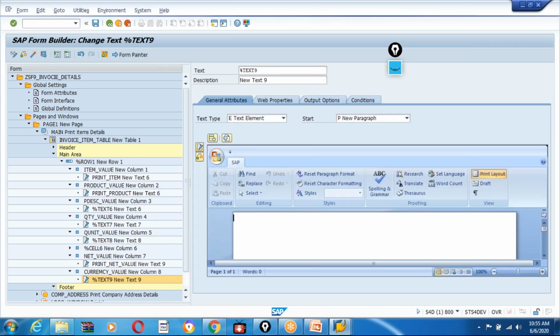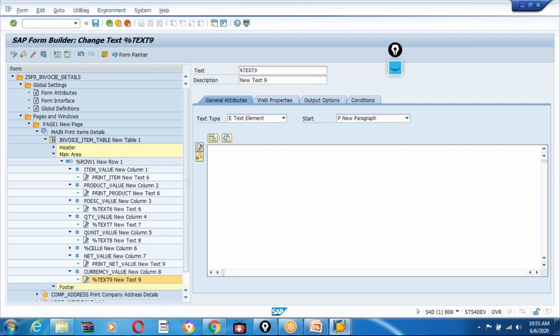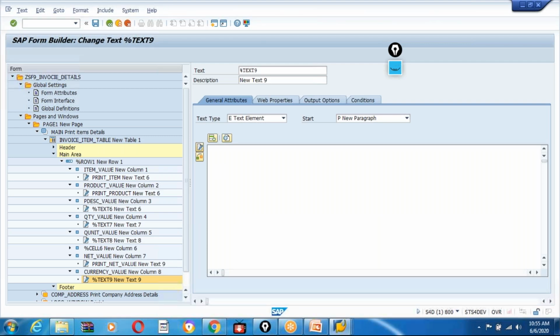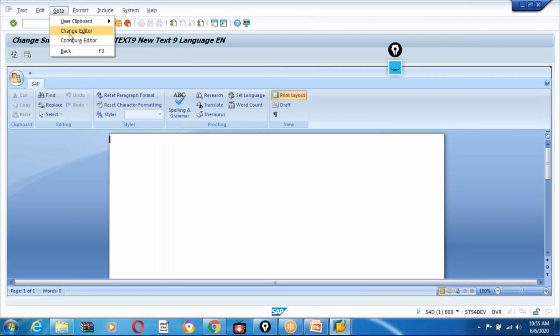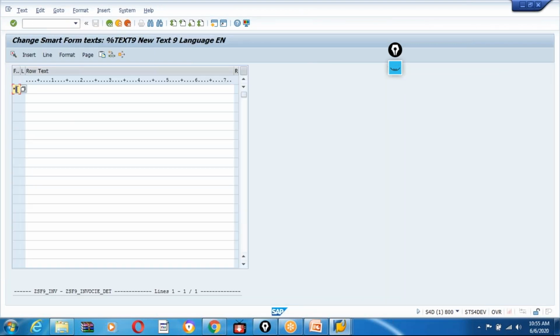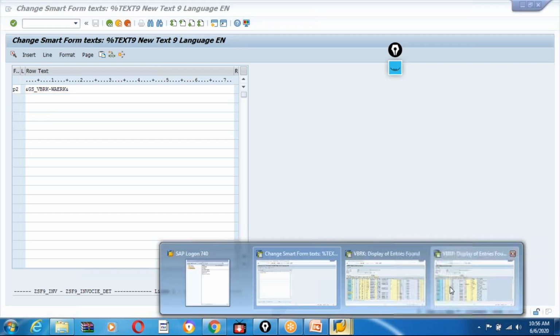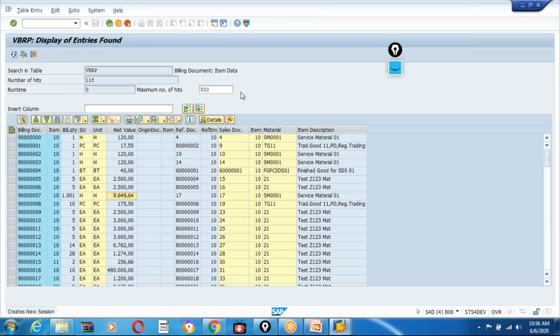Go to the change editor, and P2 and ampersand GS. Guys, in VBRP there is no value. That's why I'm taking it from the VBRK. The currency is not available at the item level. You go and see. In the VBRP there is no value for the currency.